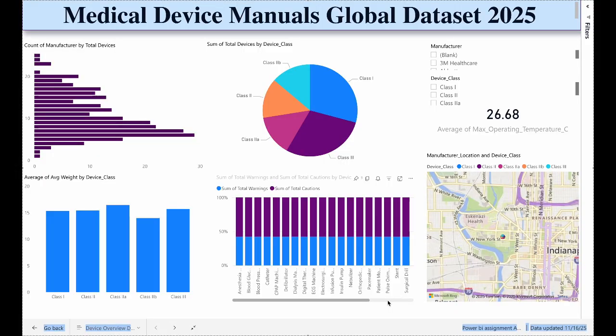Sir, my name is Anjali Jaiswar, roll number PC11, and today I will be presenting my topic, Medical Device Manuals Global Dataset 2025. For this project I have taken a dataset from kaggle.com and used Power BI to create two interactive dashboards.